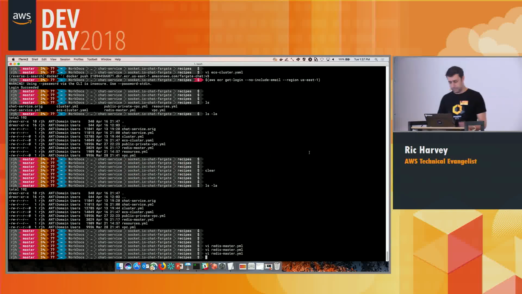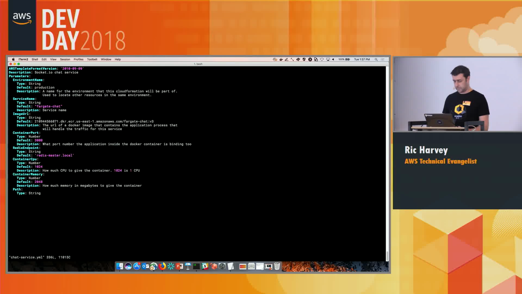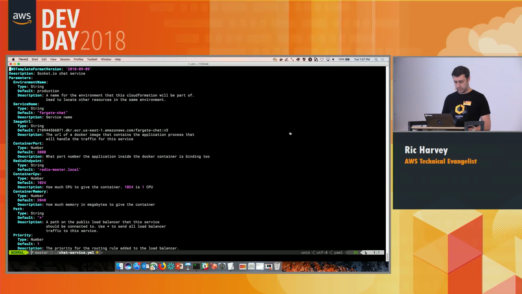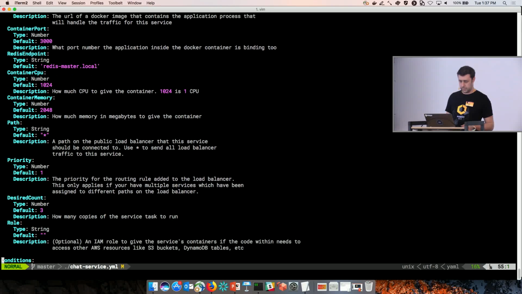While we're waiting for that, I'm going to show you the chat service YAML. I'll make this screen a little bit bigger for you as well. So this is my CloudFormation template here. For those of you who haven't used this before, at the top we've got parameters. This is where you can set some defaults or things you can change and tweak in the console as you launch a particular stack.